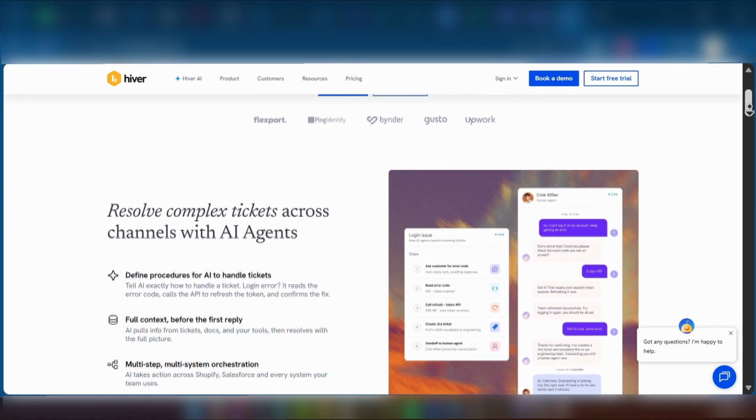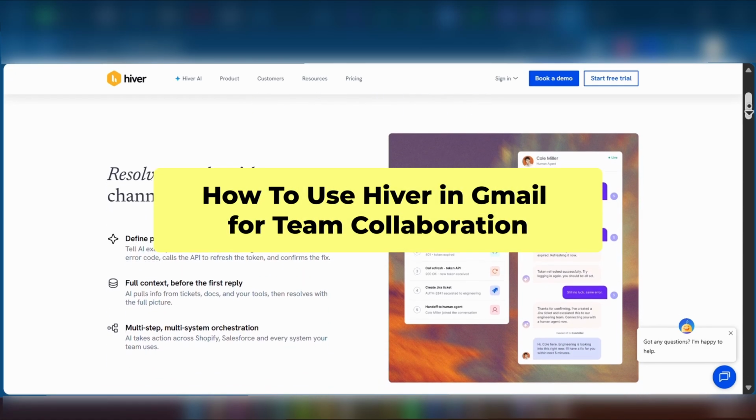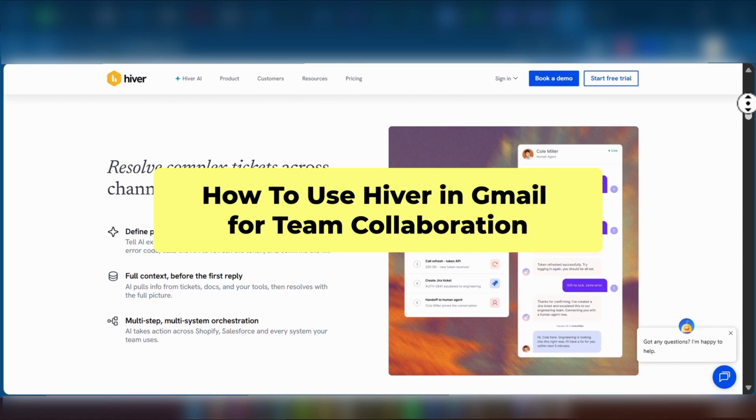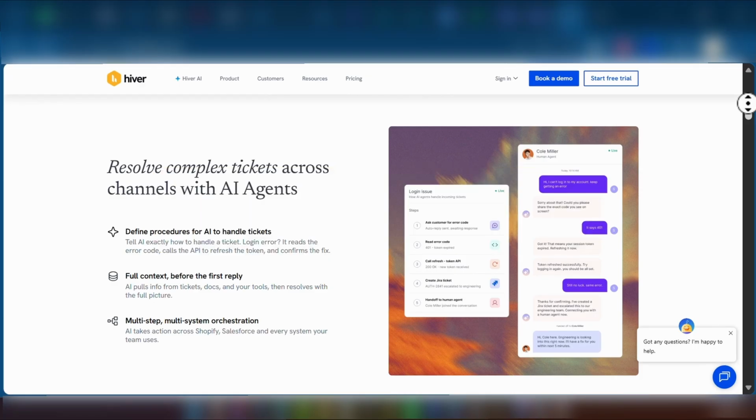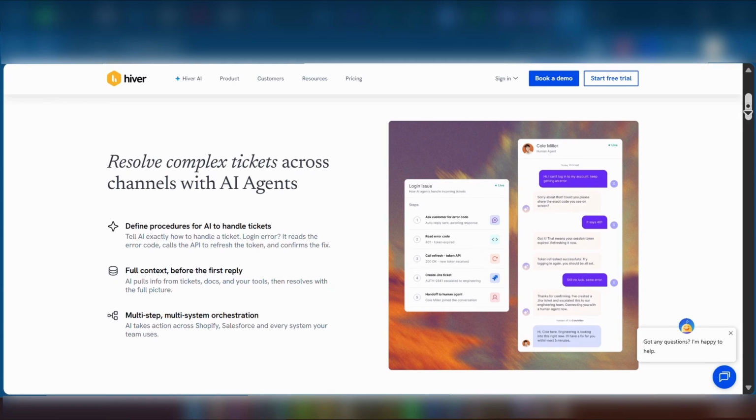Well, hello everyone and welcome to this guide on how to use Hiver in Gmail for team collaboration. If your team is buried under a mountain of forwarded mails, accidental duplicate replies, and confusing CC chains, you know how chaotic a shared inbox can get.